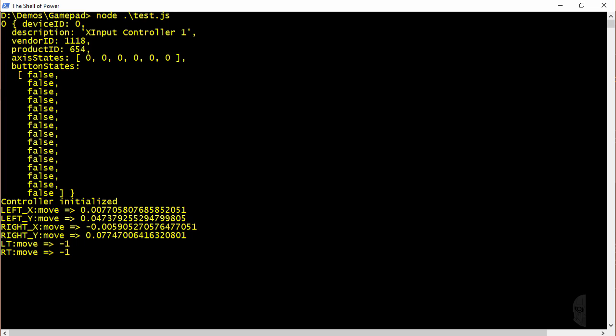Now before moving on, I should mention that I'm using a wireless 360 controller and have not used a wired controller with the gamepad package before, so if you are using a wired controller, your product ID may differ, and you'll want to use that moving forward instead of the 654 ID displayed here.